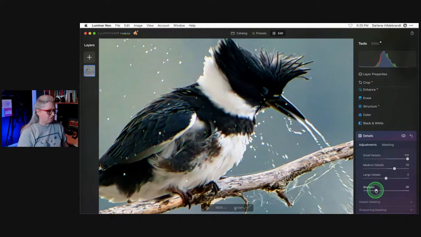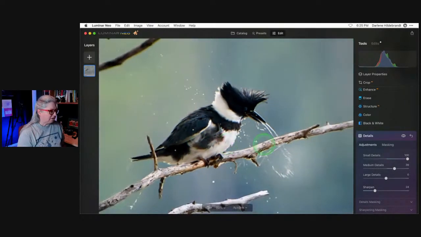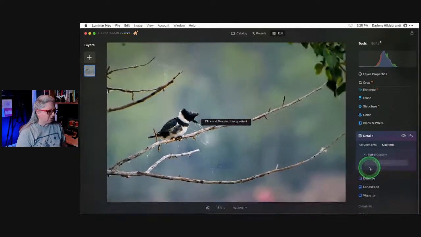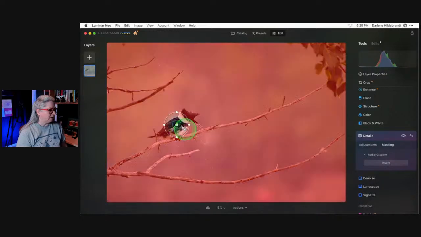I can do overall sharpness here. So let's see the difference. Okay, that's 100%, which is more than I want to do. But you see how it's really starting to pick up some detail in the bird. So I'm just going to mask it in to the bird. And I'm going to use a radial gradient. Keep in mind that when you draw your gradient the first time, it always zooms out, which is kind of annoying to me, but it applies the mask to the outside of the gradient.